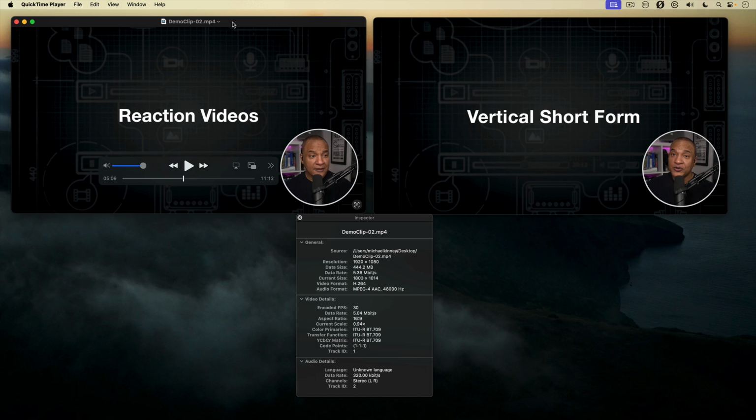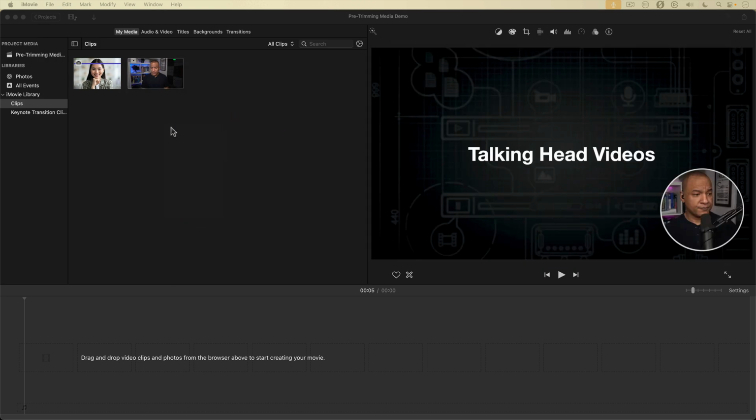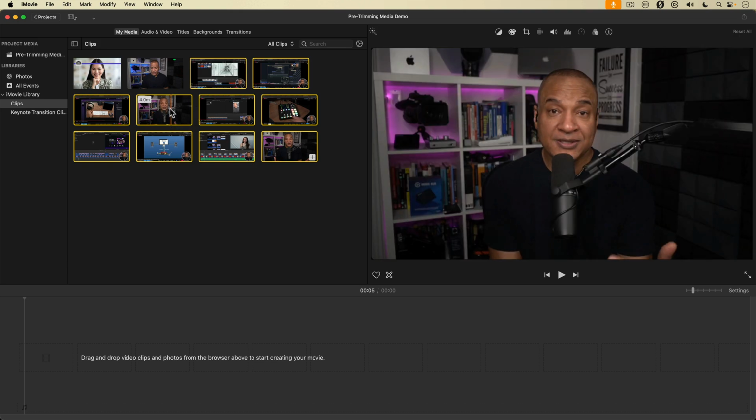When you're done pre-trimming all the clips for your iMovie project, just drag and drop them from the folder you saved them to into an event in the iMovie Media Browser and start editing. And if you missed something or you want to extract additional clips, just go back to your original clip and follow the same pre-trimming procedure.